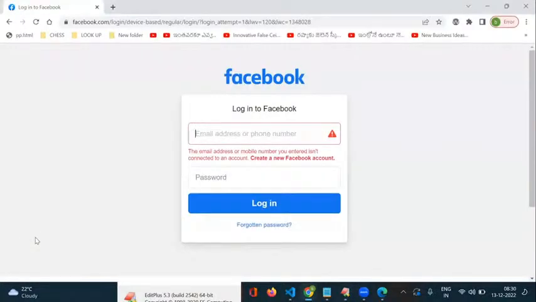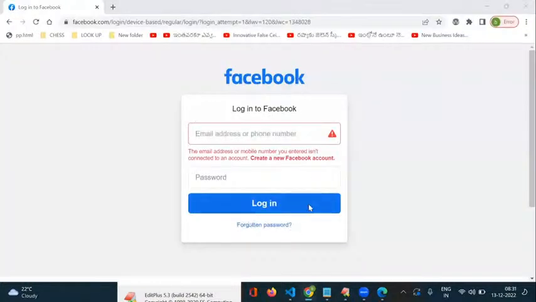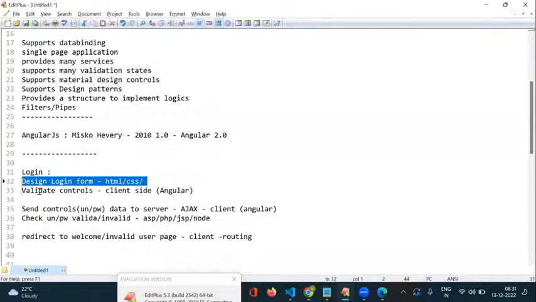Is this clear? Yes. Here, from the designing point of view, we are using HTML and CSS. It is not coding, it is static content for the designing purpose. And for the dynamic functionalities, we need to write the logic.